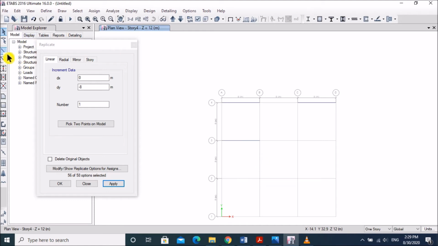Now if we want to do it in the x direction, then replicate in the x direction. That means 0, 8. You see, we saw the replication in the x direction as well.